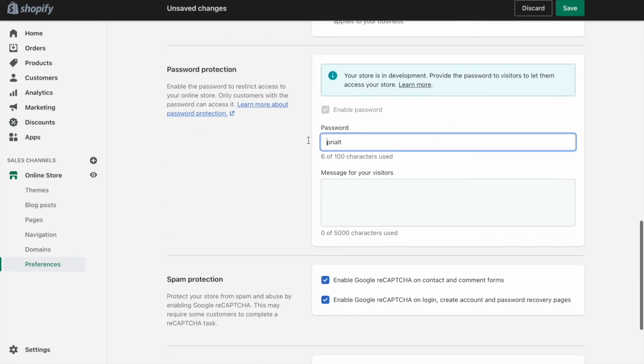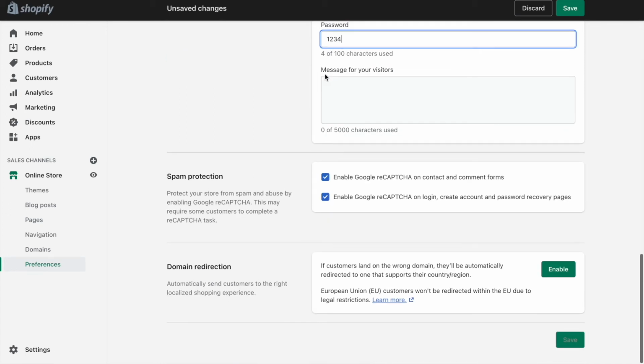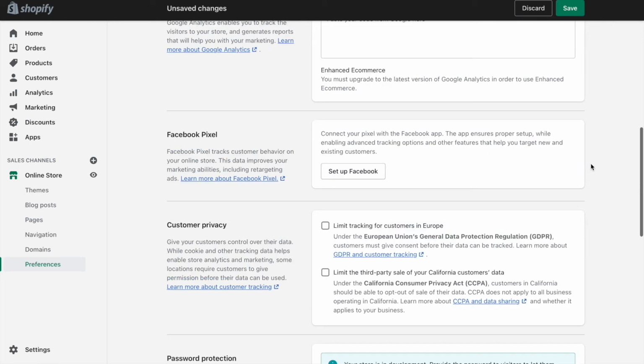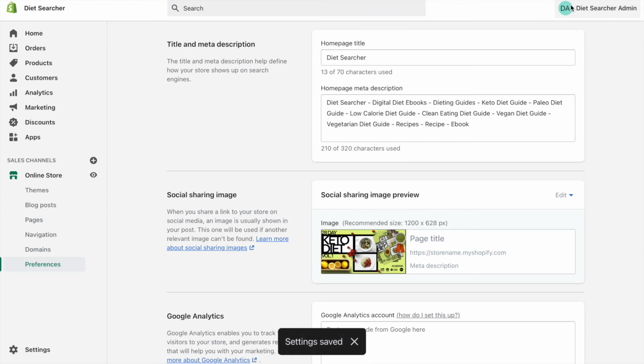And then you can choose the password you want for your store, which you need for people to enter at the moment. And then you can remove the password once you've picked the plan for your store from Shopify. I'm just going to uncheck both of the spam protection for now, just because we found that it gets in the way of the quiz sometimes, but it's totally up to you how you want to do that. Once I've done those, just click save, and that's everything for the back end of the store.